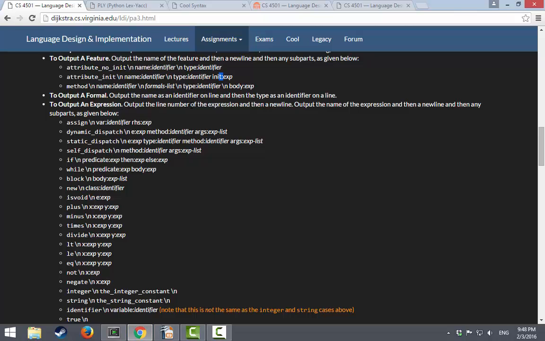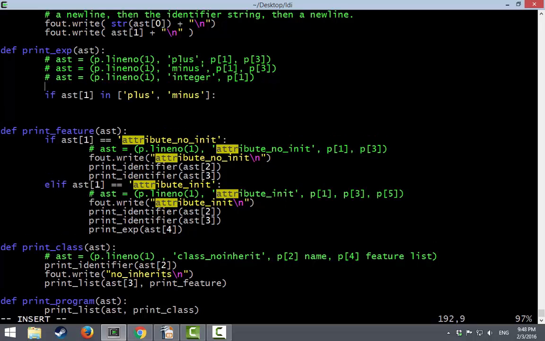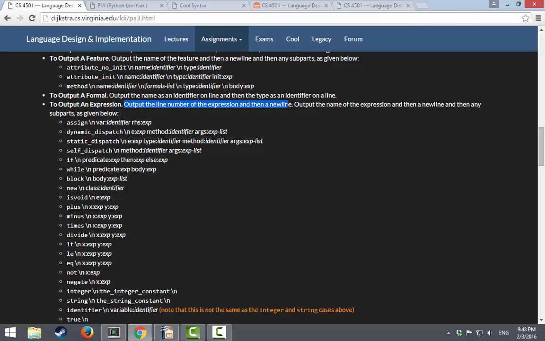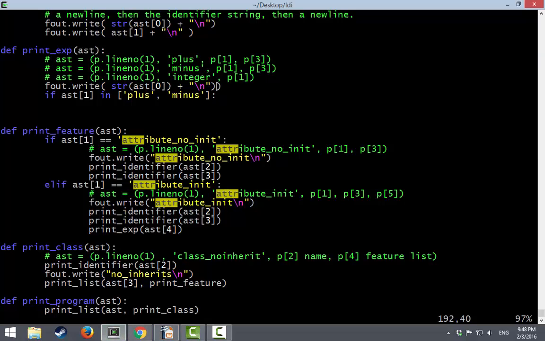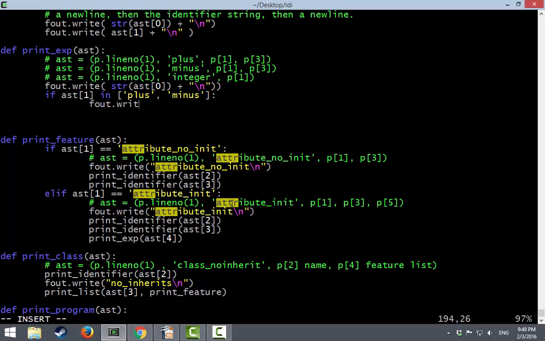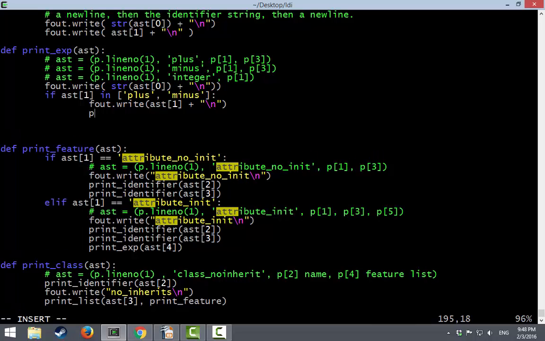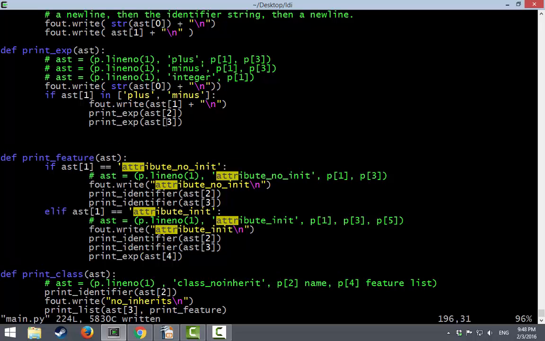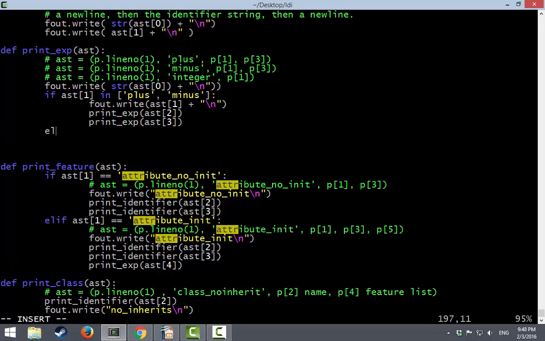To output an expression, output the line number of the expression and then a new line. All right, well, the line number is always AST0 and then a new line. All right, so we've done this. And then it says output the name of the expression and then a new line and then any subparts. So here, the name of the expression is AST1. And then we would output any subparts. That's just the left child and the right child.